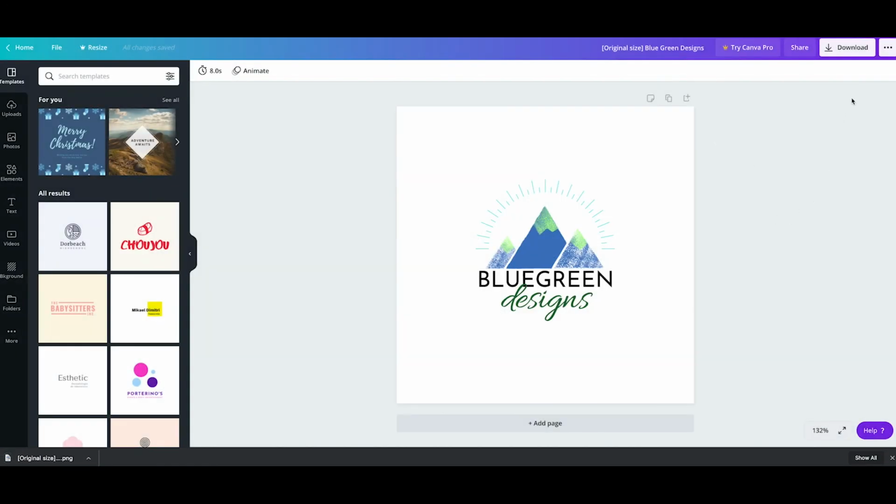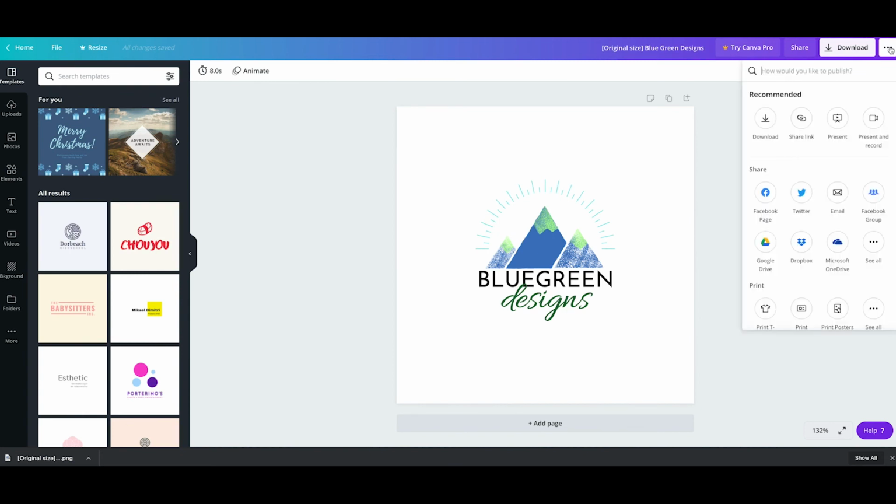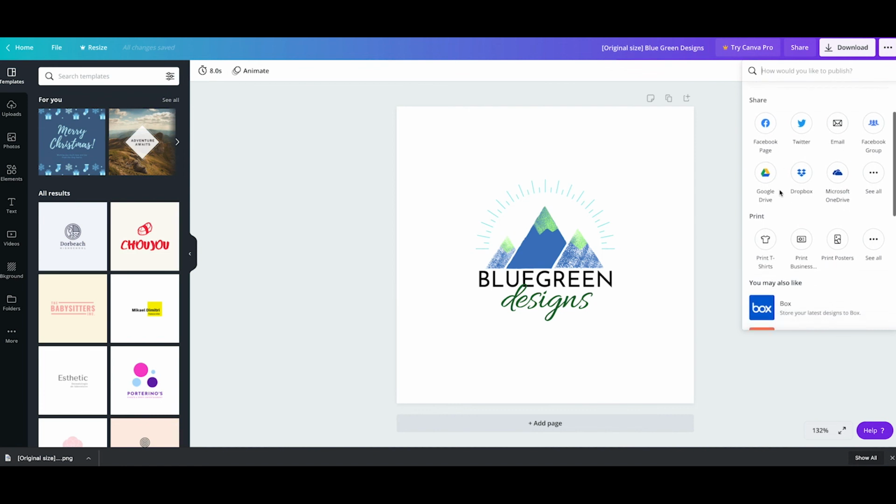There's also more options. By clicking this, it brings up the Download option again, and it also brings up more sharing options for different platforms. It also brings up printing options. Canva also does printing services where you can order business cards with your design or even t-shirts.